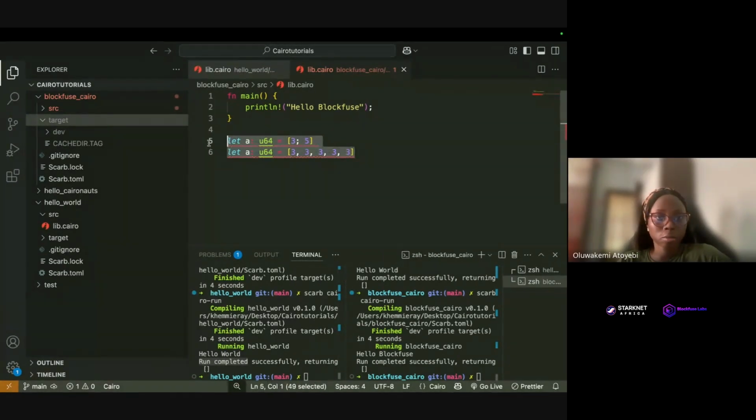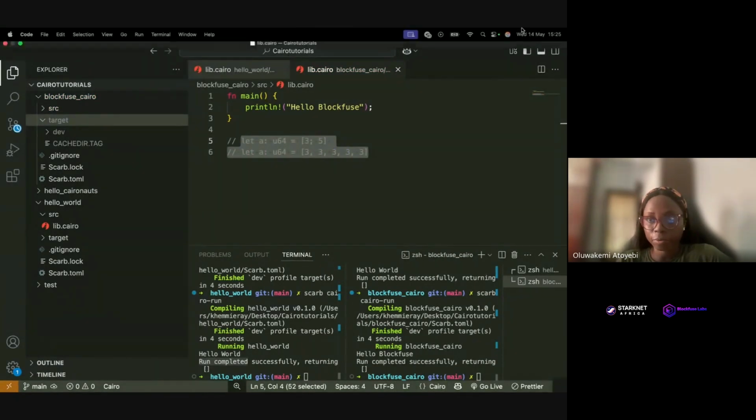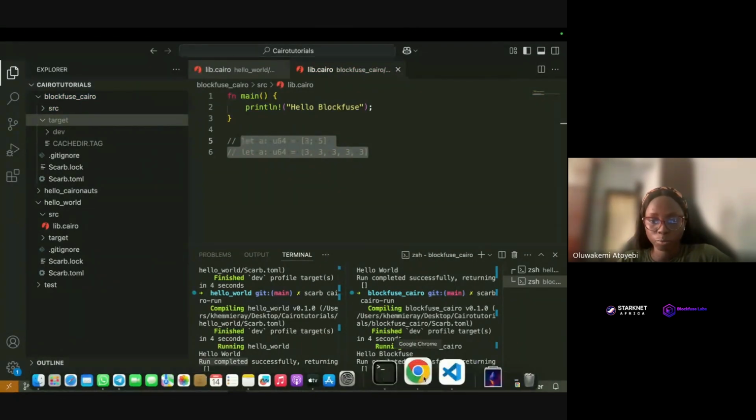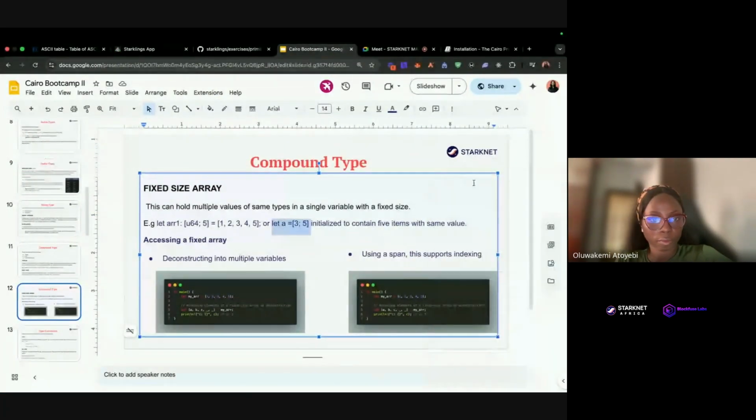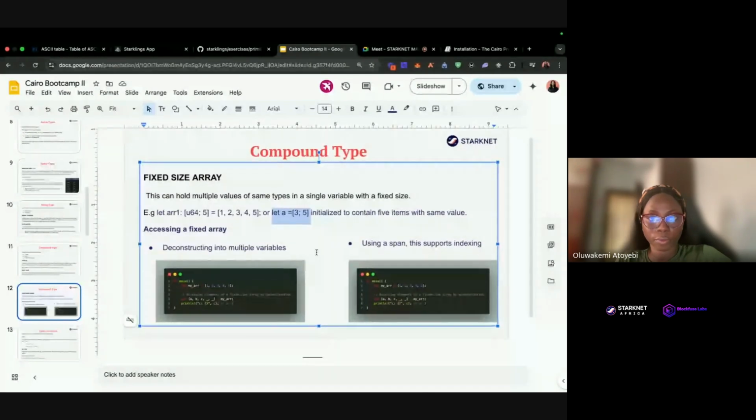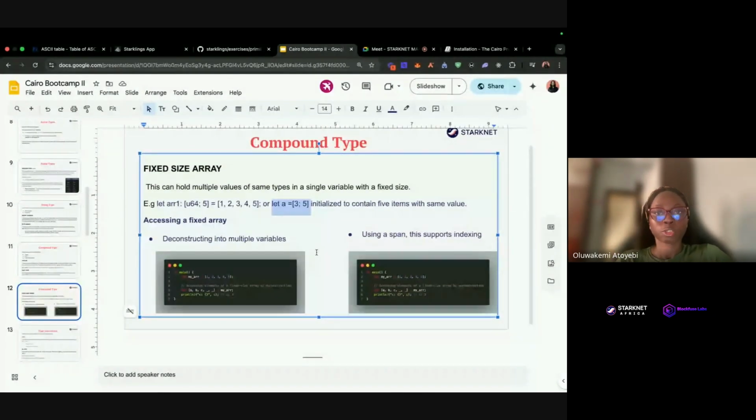So let me just comment this out so that the red line can rest. Okay. So now this is another method whereby you can initialize your array, especially when you know that it's going to have the same value and the same fixed size.